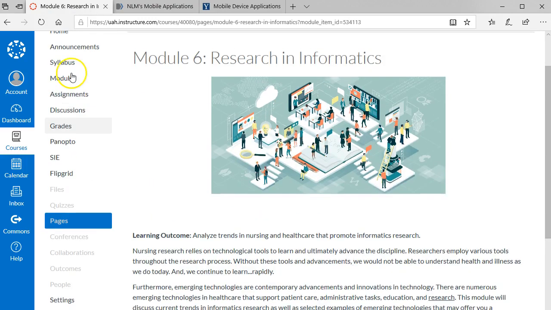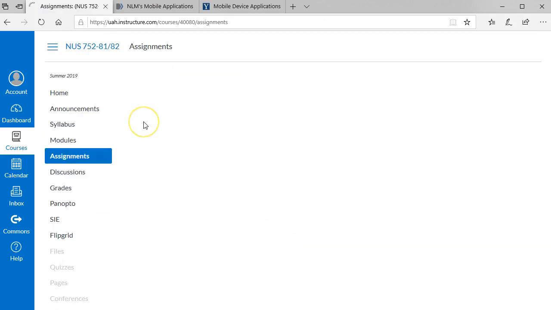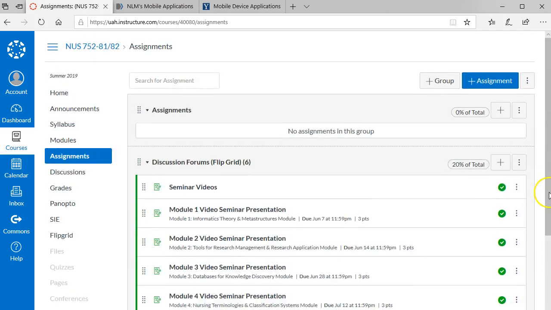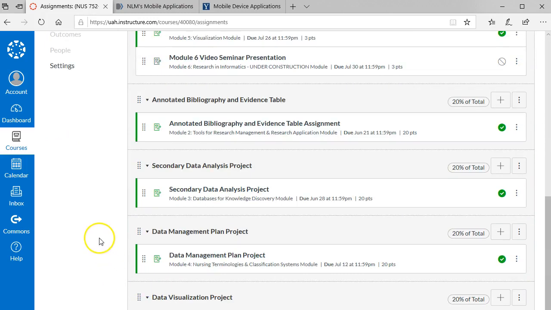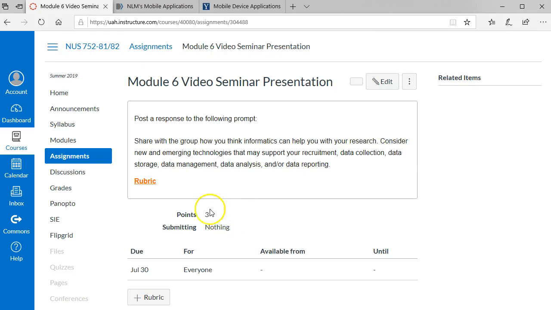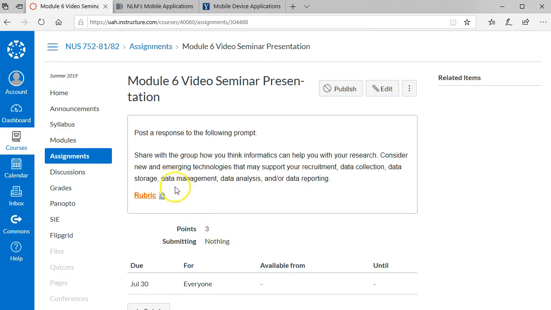And then as far as your assignment for this module, you would just be participating in the video seminar, and it's module 6, video seminar presentation, and just share with the group how you think informatics can help with your research. Consider the new and emerging technologies that might support your recruitment, your data collection, your data storage, your data management, data analysis, and reporting.